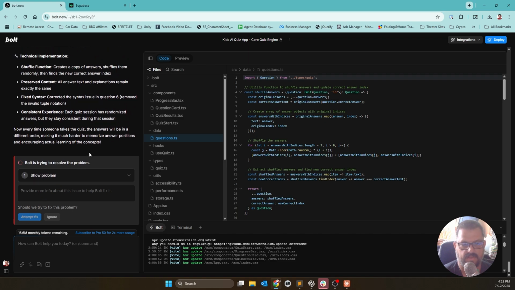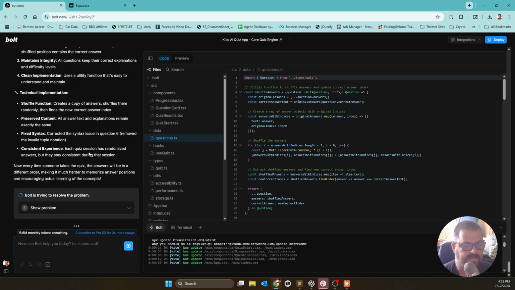Yeah, just attempt to fix. This is the one thing about vibe coding, right? You don't know what the error means. You're not technical. You're just going to click the button, and it's going to do the thing, and it's going to attempt to fix it.